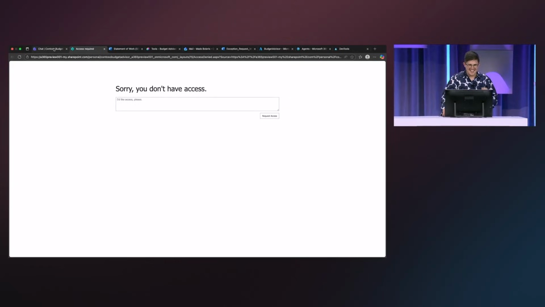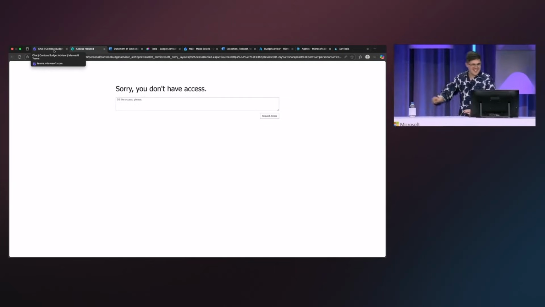Oh, wow, this is a live issue. This is proof, actually. This is actually a good error. This is actually proof.